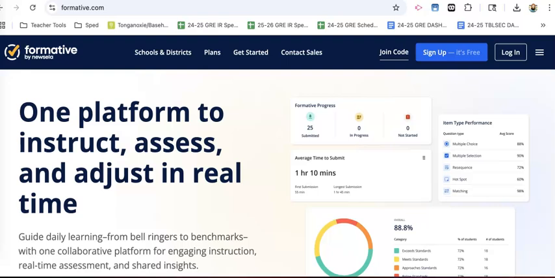Here, teachers can create interactive assignments and get quick, real-time feedback on student performance. This is a web-based platform available at goformative.com, and it's compatible on any device that has the internet. To get started, you just go to the website and sign up.